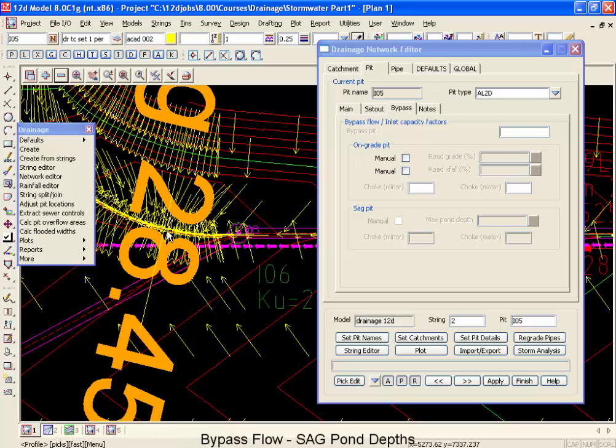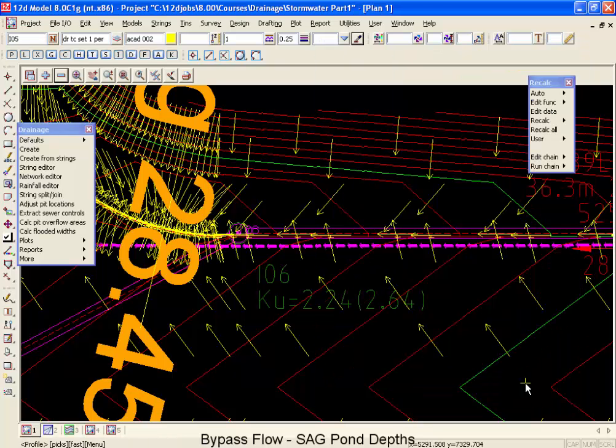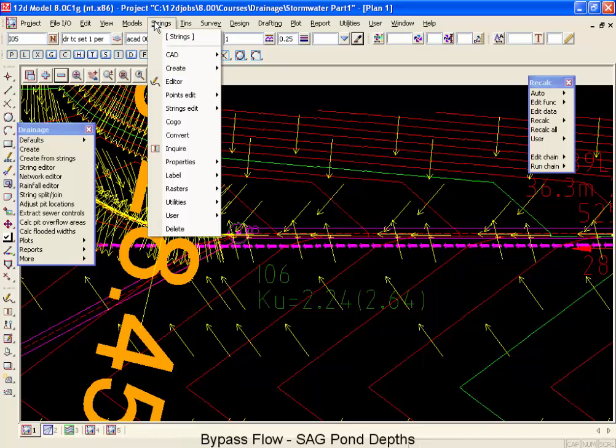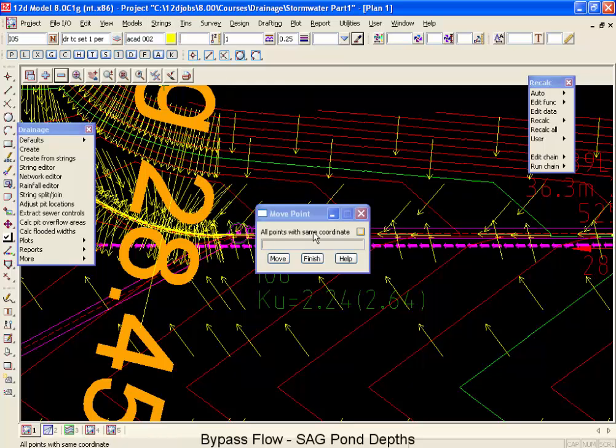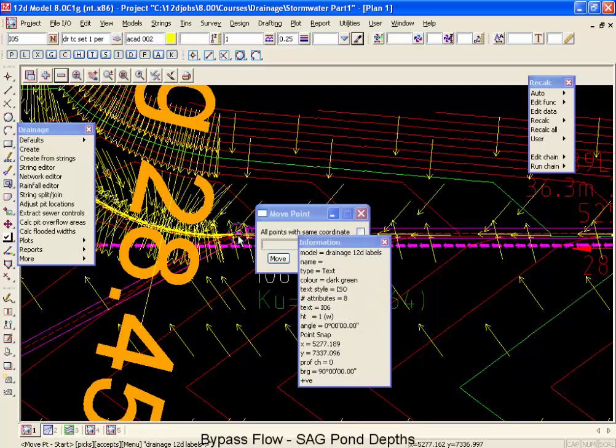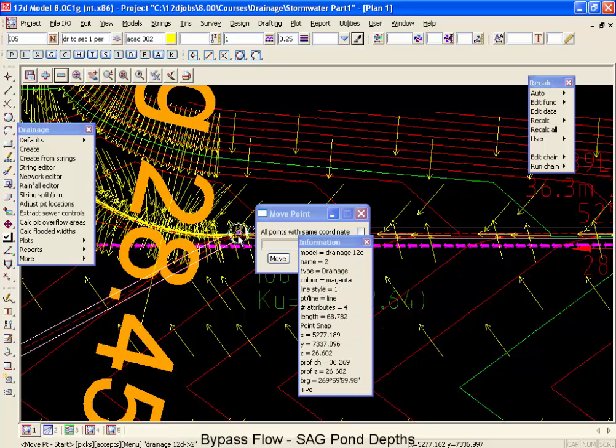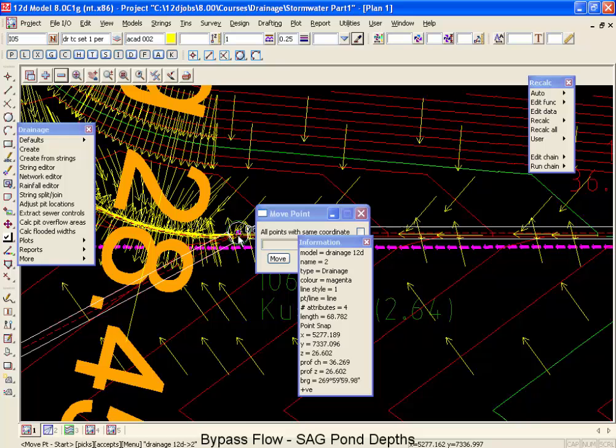Now if you recall, whenever we have our network editor open, it locks our strings. Therefore, we're going to have to close the network editor before we can do any plan changes. Then we're going to go up to strings, down to points edit, and we're going to use the move command. Now the one we're going to move is our drainage, so that's our labels. That's the one we're looking for, drainage 12D.